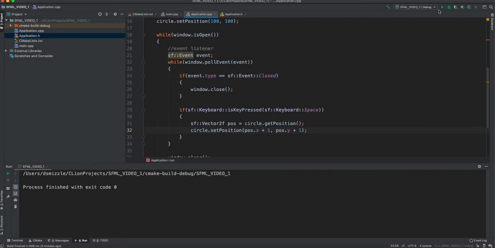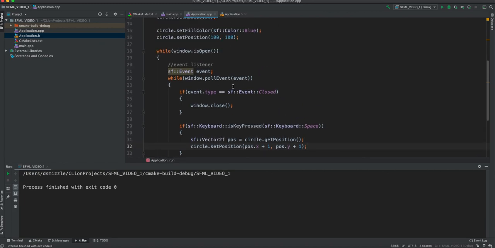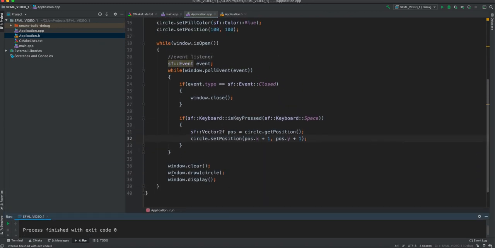So let's go ahead and run the program. And as you can see, as I press the spacebar, the ball keeps moving. If I stop pressing the spacebar, the ball stops moving. So that's how we get the appearance of things moving inside of SFML. What's actually happening is we are going through this while loop so quickly that our eyes can't really tell that the window is clearing the ball off the screen, repositioning the ball, and then drawing it again, and then displaying that screen. It's happening so fast that it appears that the ball is actually moving.